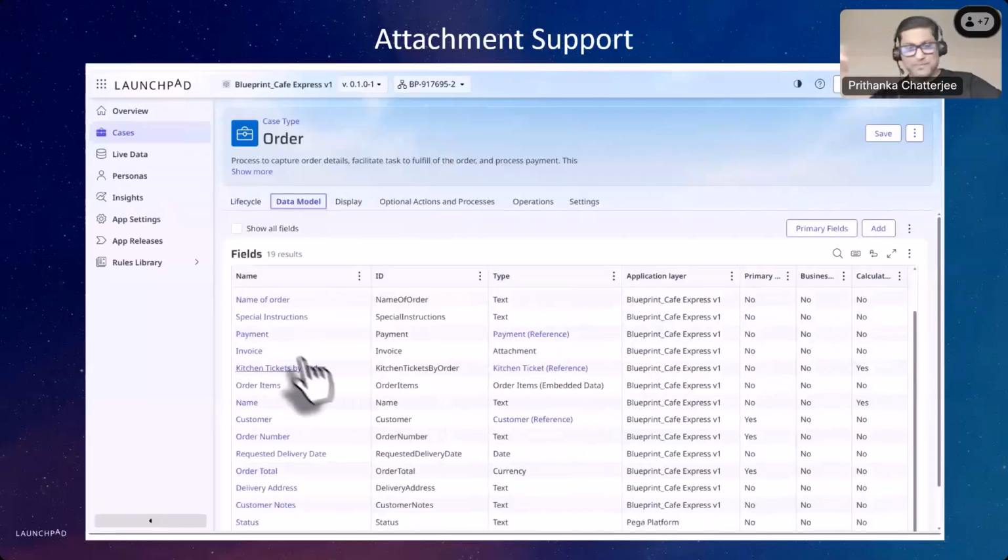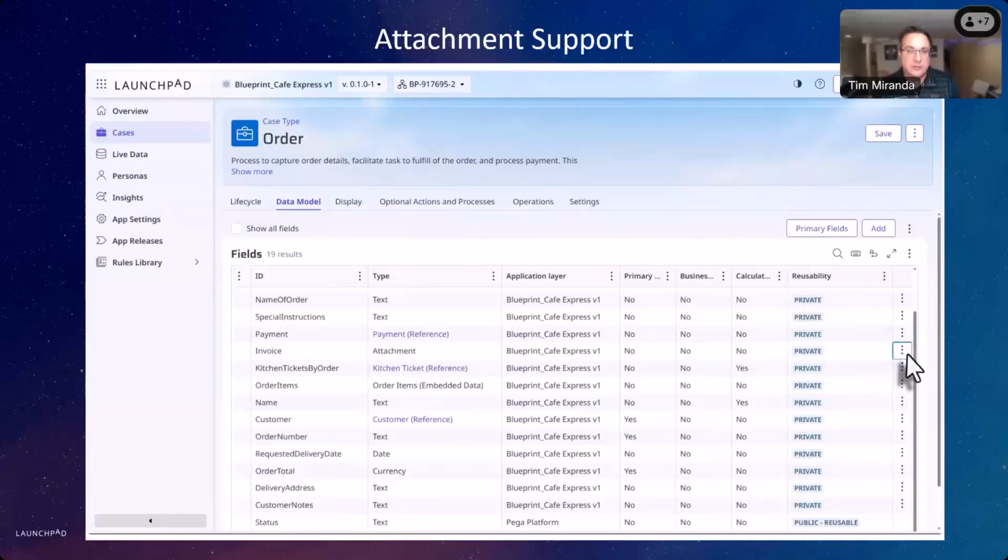Cool. Yep. All right. Well, I'm looking forward to that as well. All right. Thanks, Pratanka. I think now I will introduce Anirban.